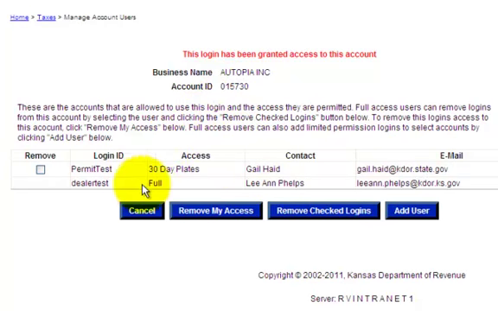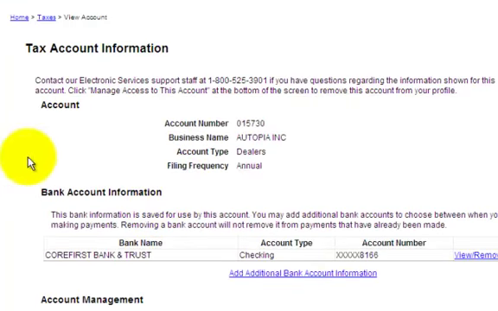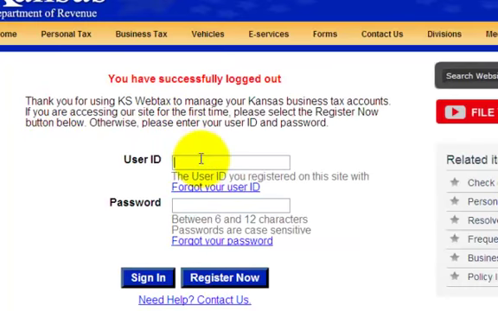So you see now that I have given myself full access to the dealer portal. I have given Gail only permit access to the dealer portal. So I'm going to show you how it would look if Gail tried to log in under her permit test account. So I'm going to log completely out. I want to show you how it would look to her if she went to log in to issue 30-day permits.